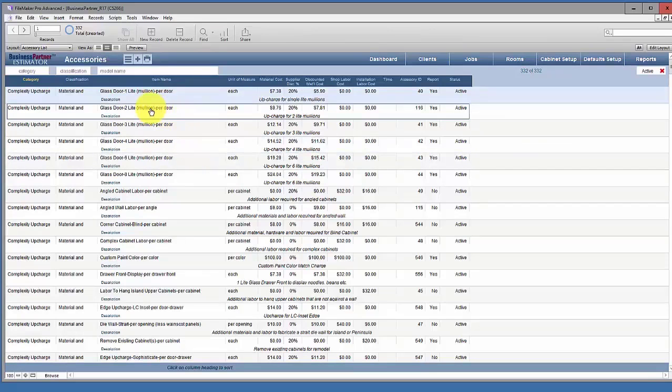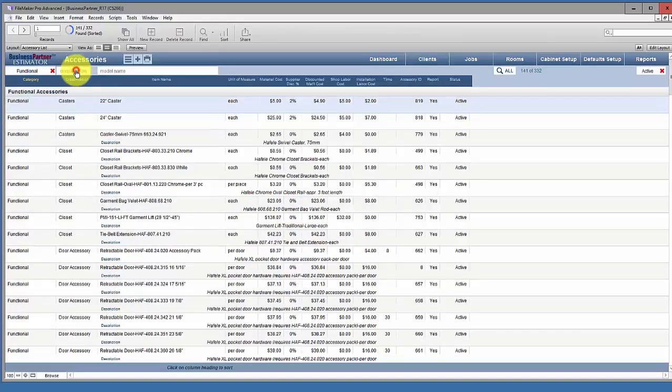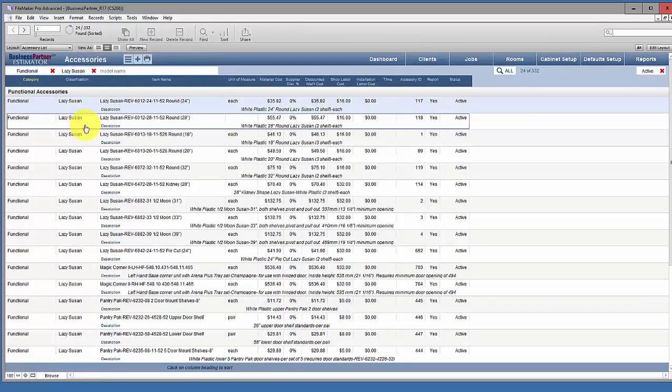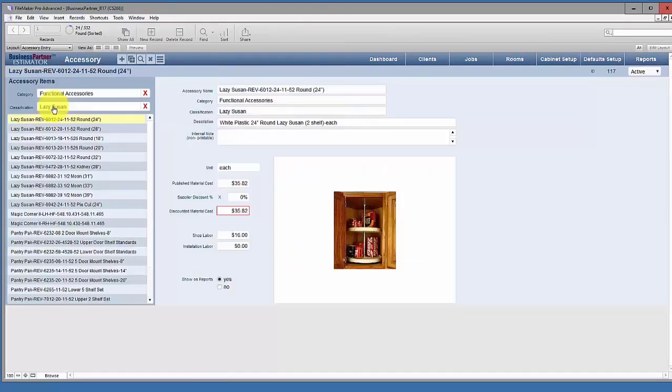And in this case, I want to search for something that might have an image so I can show you how that works. So I'm going to go ahead and go to the category field and choose functional accessory, and then in the classification I'm going to choose a Lazy Susan because I know most of these have an image associated to them. So you see the image here.